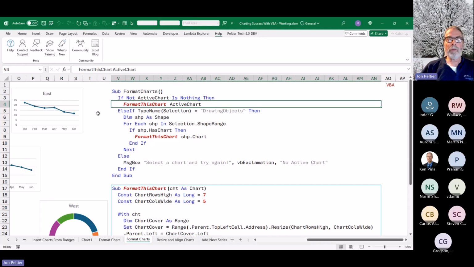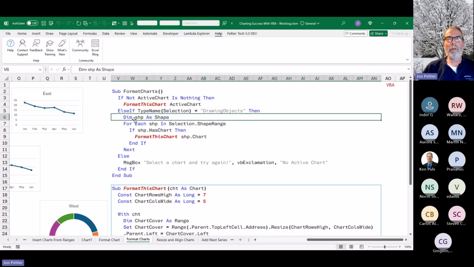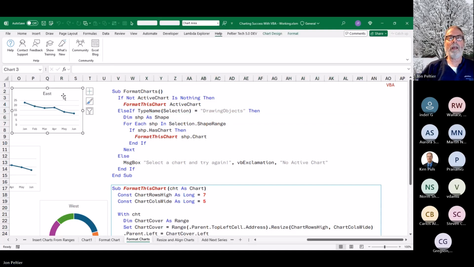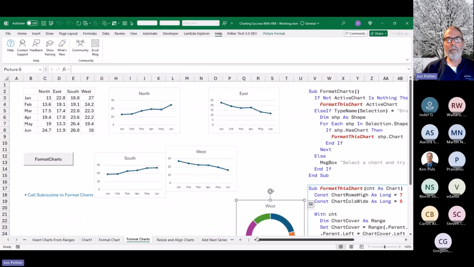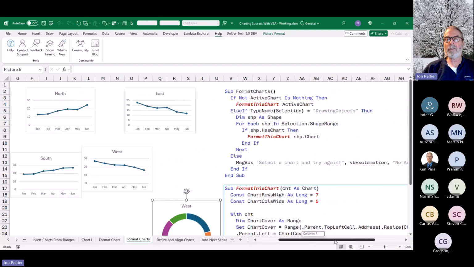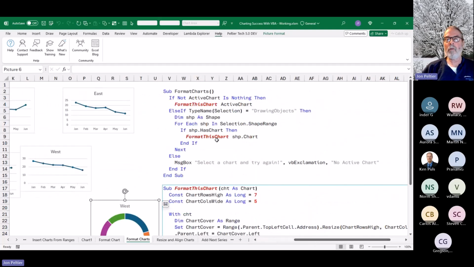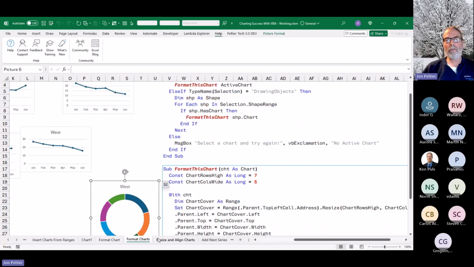If I've selected multiple charts, the name of the selection is called drawing objects. So if I've selected drawing objects, that means I have 2 or more shapes that have been selected. So I declare a temporary variable of shape, and for each shape that is in the shape range that is my drawing objects, if that shape has a chart, that means it's a chart, then format that chart. If it doesn't have a chart, so if it's this picture, or if it's this button, for example, or if it's anything else, don't do anything. But if it has a chart, format this chart. So that's what goes on there.